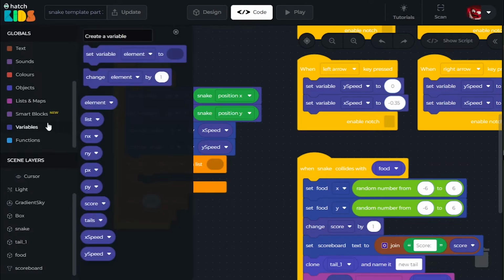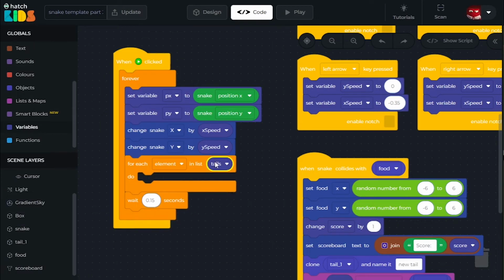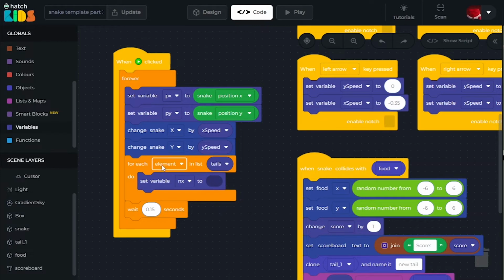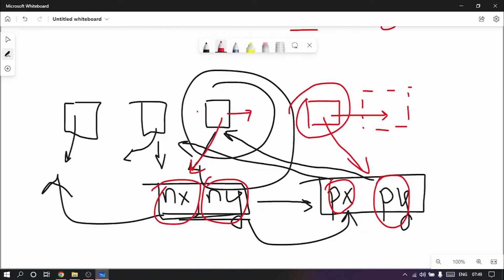So go to your variables category and drag out the tails block. So for each element in the tails list, what do we need to do? We need to store that tail object's position in nx and ny, right? So click on the variables option, set variable nx to what? To whichever element we are at currently. Whichever element we are working with, store this element's x and y position in the nx and ny variables.